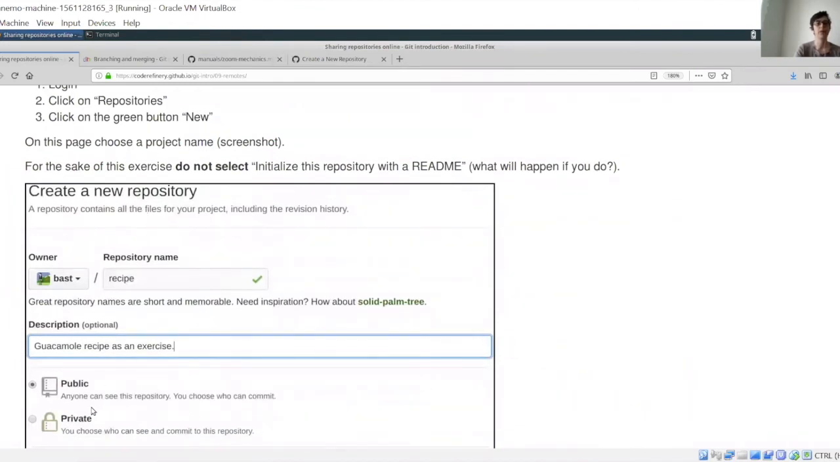We create a public repository and do not select initialize this repository with README. Because we have already a README and we have already a repository, and the only thing we want is to push the local Git repository into GitHub. So we want to share what we have.